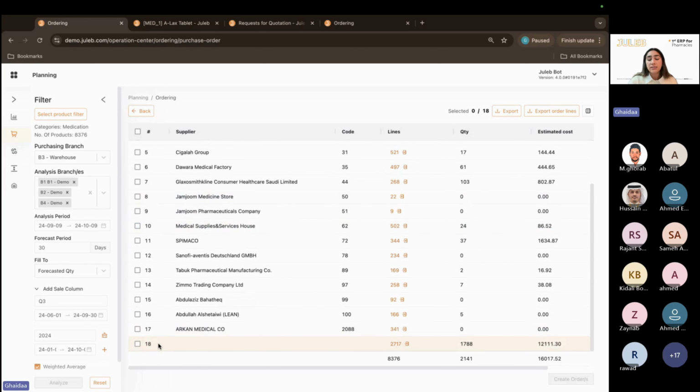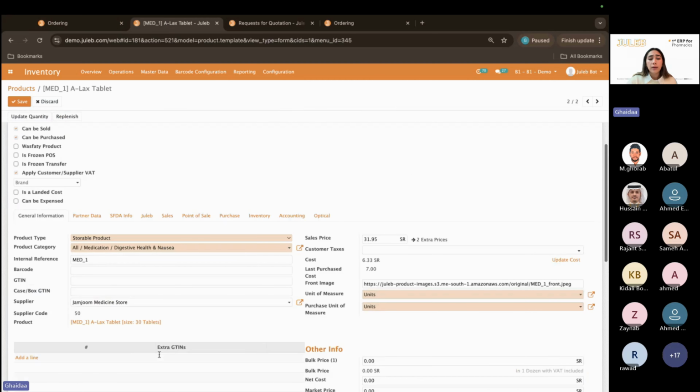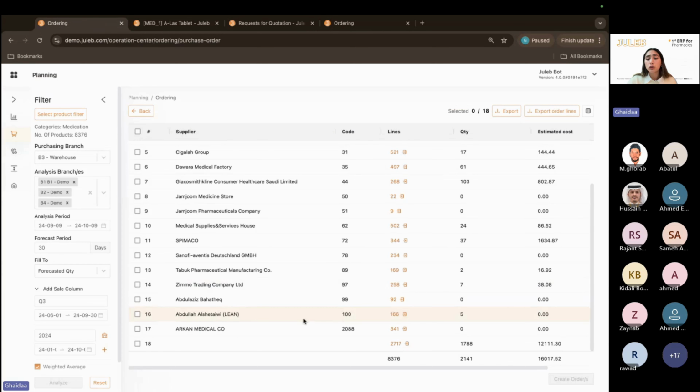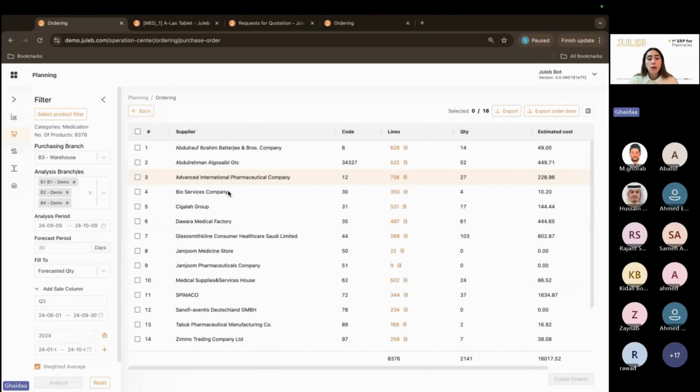This one, number 18, does not have a supplier. Why is that? That means for certain products, the supplier field was empty, and that is why they don't have it. And if you would like to go into it, you just click this button and select supplier. Okay, and then you have the totals below, so you can budget accordingly.